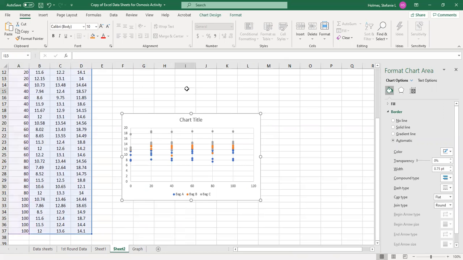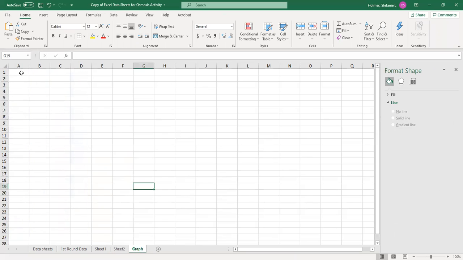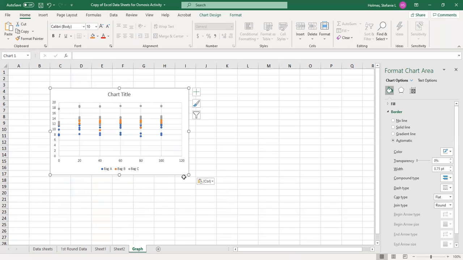So I'm going to click on the chart so that you see these little dots around the outside, and I'm going to hit Control and the X key at the same time. That cut the graph from where it is. Now I'm going to go back to the graph sheet, and I'm just going to highlight a cell here, and I'm going to hit Control V, and that pastes it in.